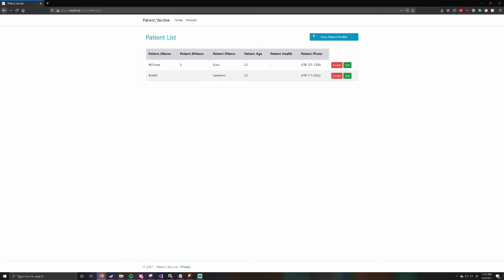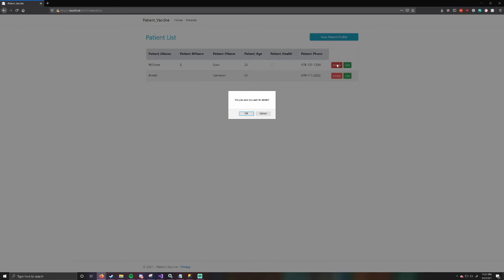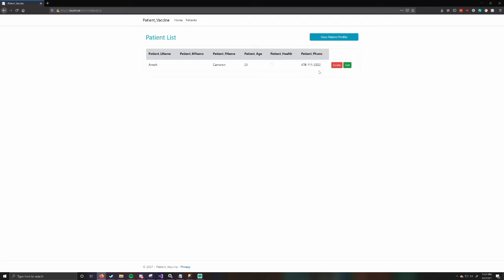In here as well, you can also delete a patient profile, and it prompts you asking if you are sure you want to delete. You click OK, and now that patient's profile is removed from the database.